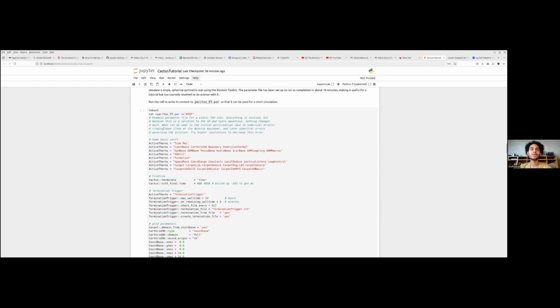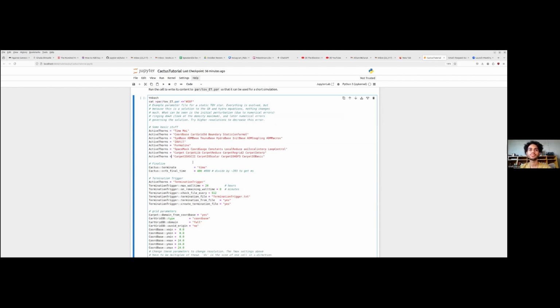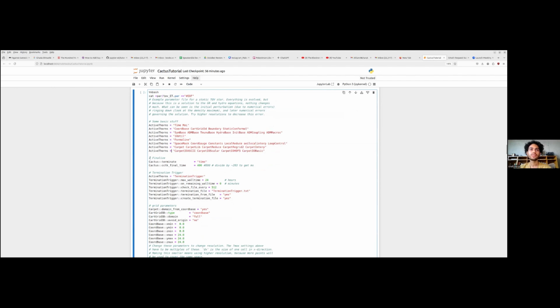At the beginning of any parameter file, it will say the active thorns, so the active modules that need to be included to run your simulation. It will give you some conditions to terminate, to end your simulation.